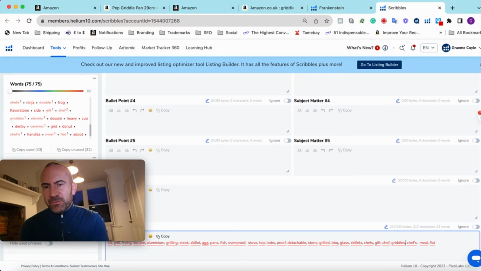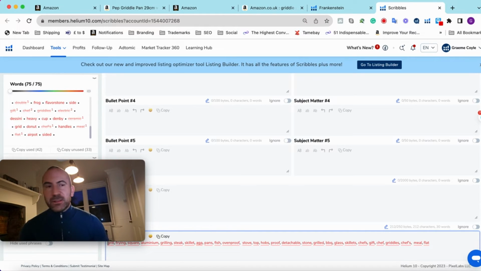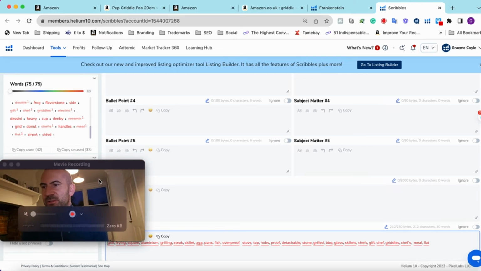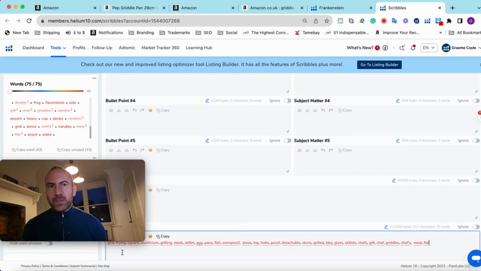So I'm now left with 217 characters, so we're now under that 250 character limit. I'm also going to take the lid out. I missed that one off at the start, so the lid, that's not relevant to this particular product because it doesn't have a lid. So we're left with keywords such as grill, fry and square and aluminium. So these keywords are not currently within the listing. We don't have the word grill anywhere within our listing.